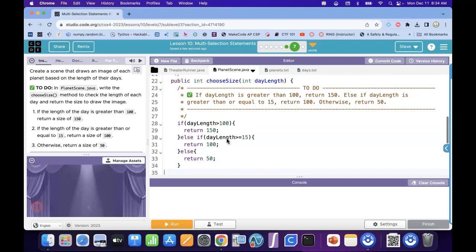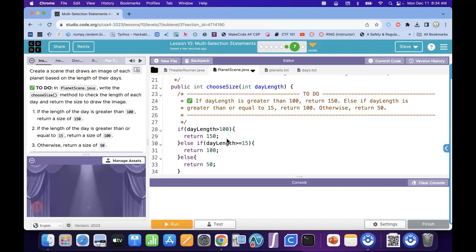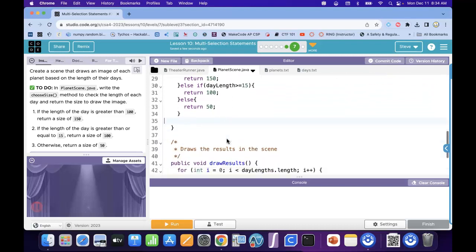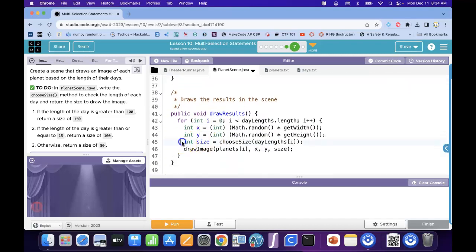And again, I was expecting on the very first one that we were going to have to loop through an array, but the looping through the array happens down here in the draw results method. So they are actually looping through the day length, and they are taking each element in that day length and running it through the choose size method that we just created up above. So let's run this puppy and see what happens.